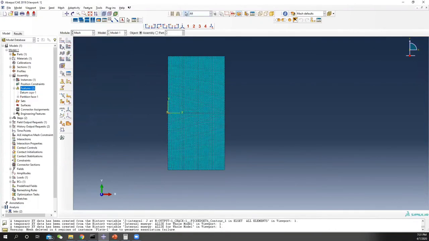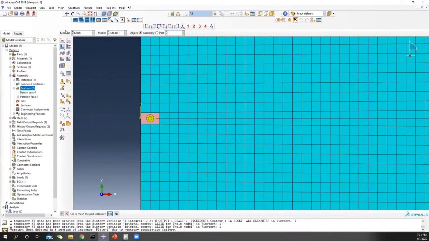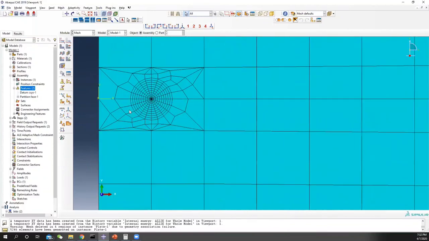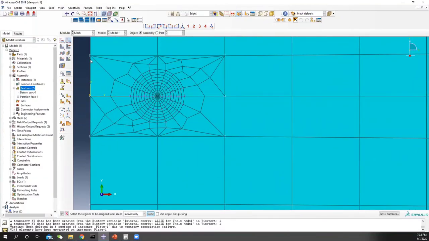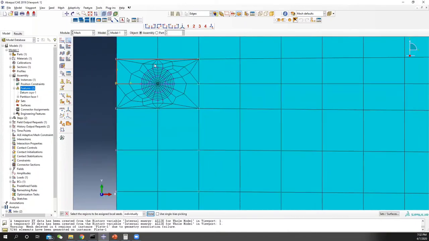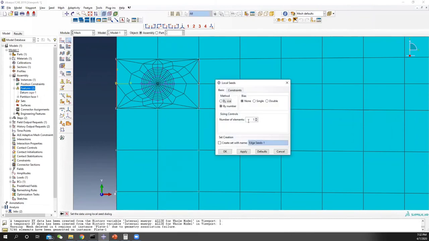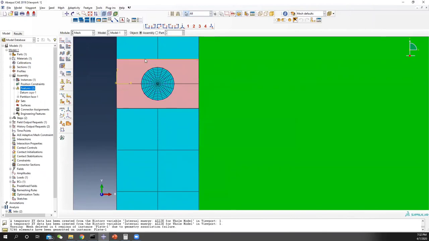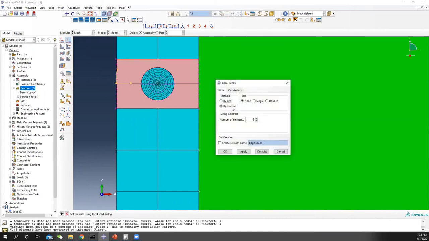And in your mesh, you can see that it's not meshed now, so just mesh it. And we want it to be finer for all the region that is around the crack. So for left and right, we can make it 5. And for top and bottom, hold shift, select top and bottom, we make it 10.